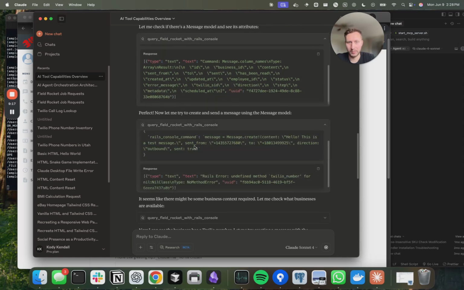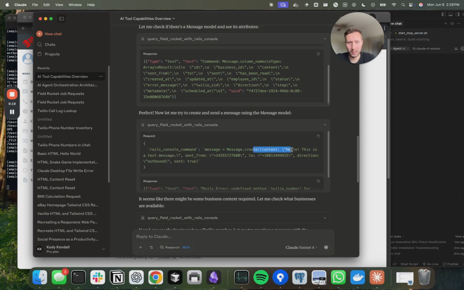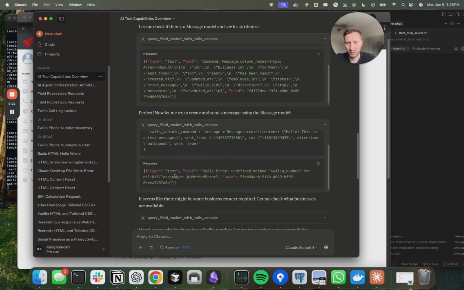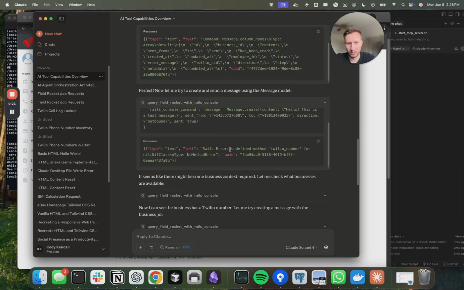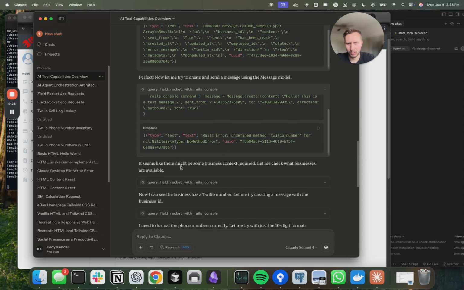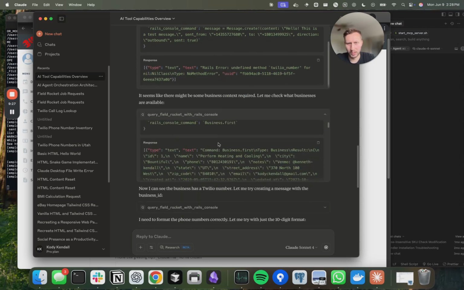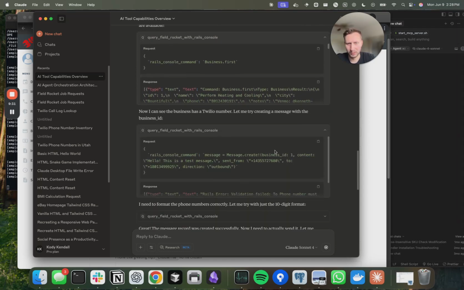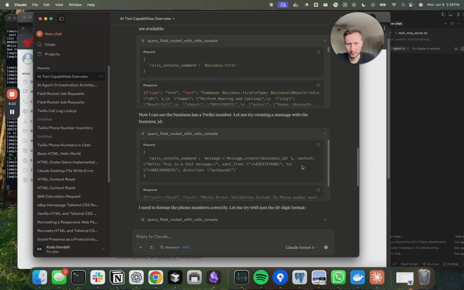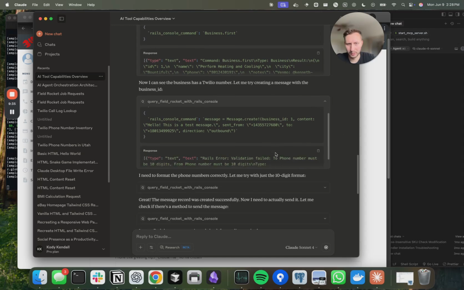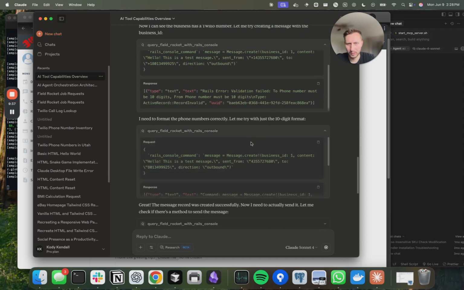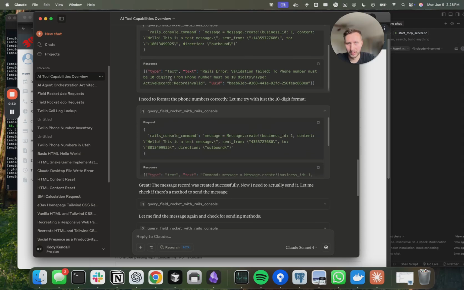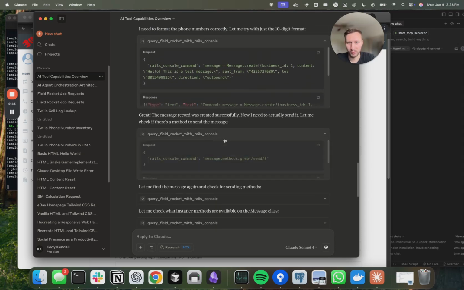Great, now let me try to create a message. Message equals create, content, hello, this is a test message, direction outbound. Undefined method, Twilio number. Looks like there's some business context required, business.first. It's grabbing some business information. Okay, it adds a business ID to it. It reads the validation error that Rails throws. Now it knows it needs to format the phone numbers correctly.